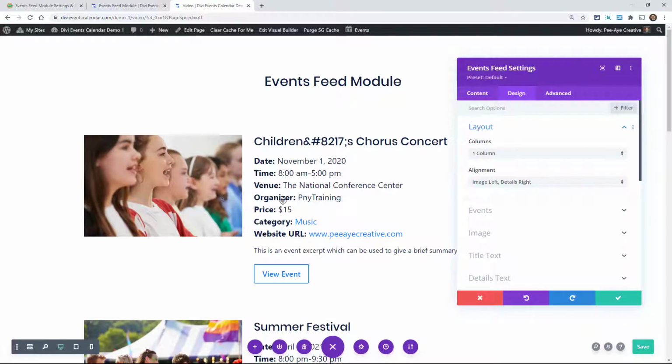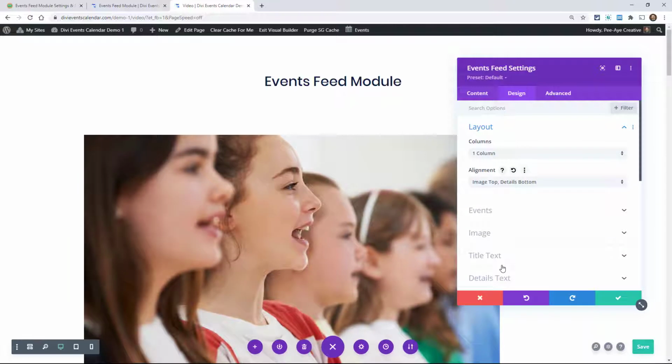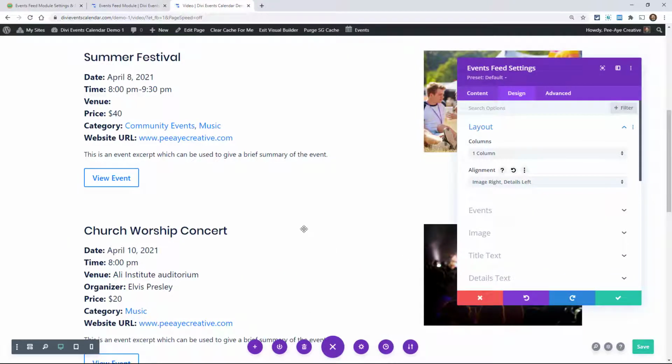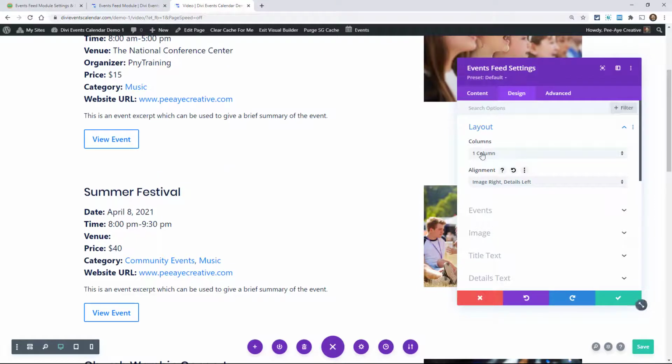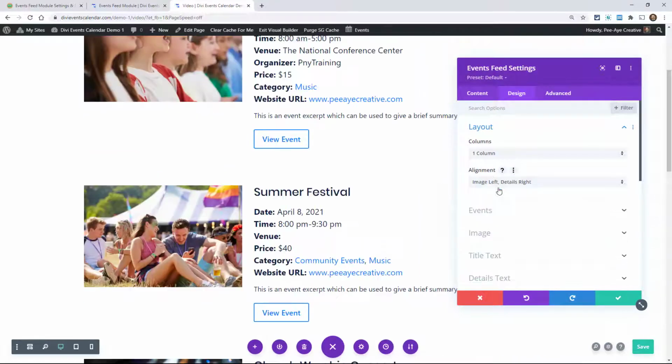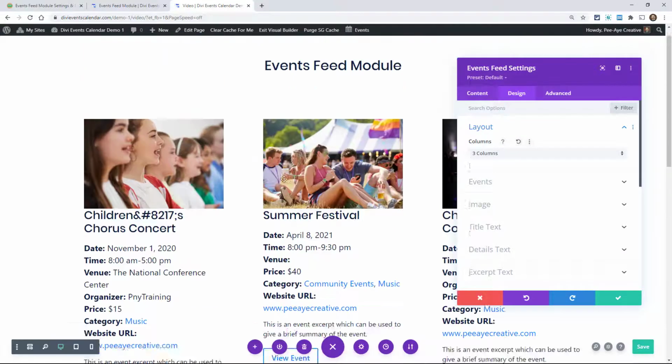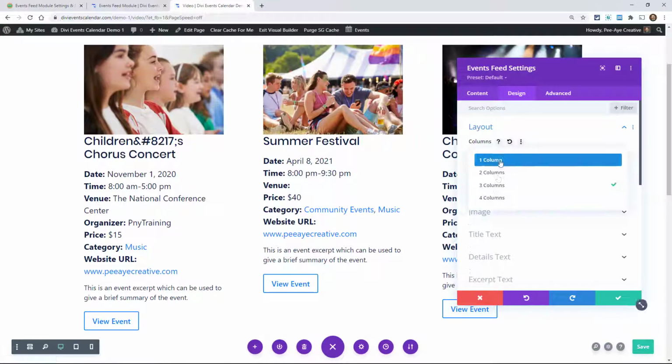Now, if I keep it on one column for now, alignment is image left, details right. So you can see the image over here, details are these. And then I could change that, put it on top, see that, and then we could put it on the right. All right, so that's pretty much all you can do there. And like I was showing you that you could do something like that. Just 3 columns. All right, and 4.